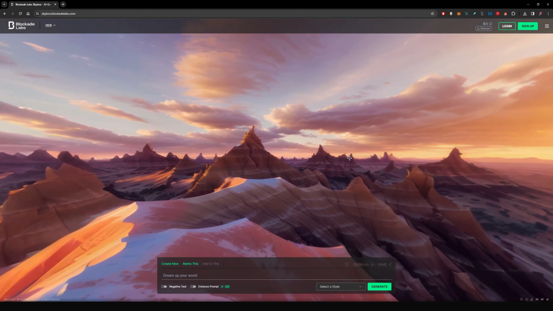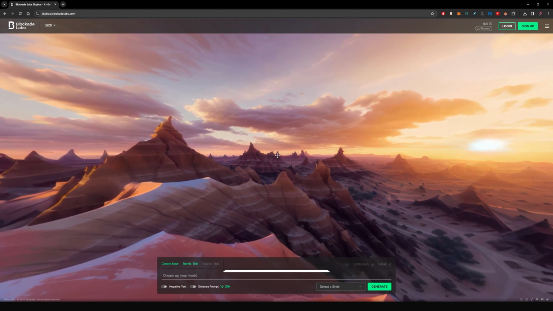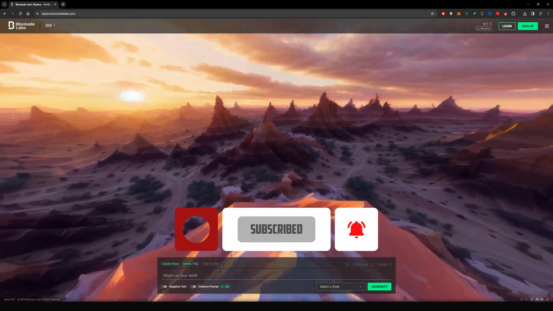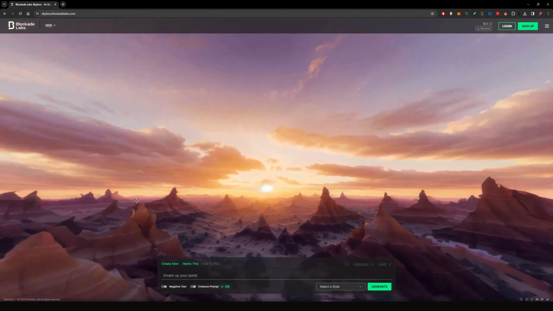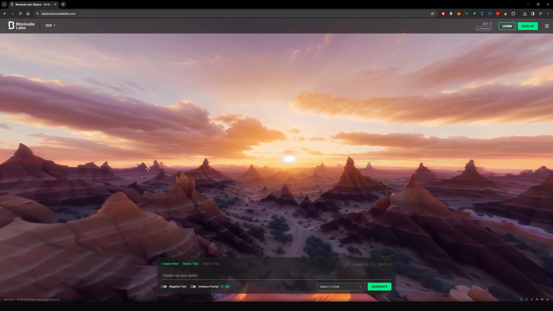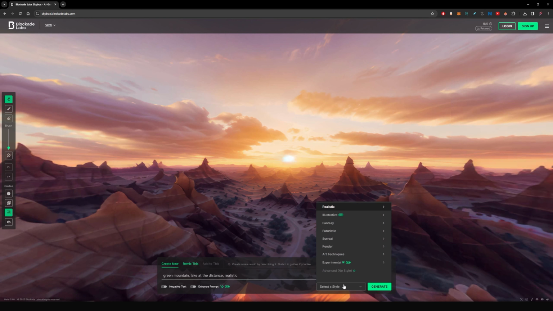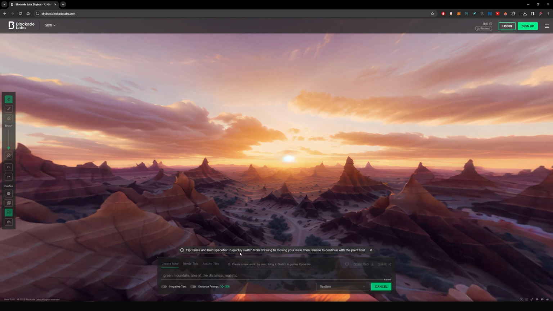I'm showing you in this one how to generate any skybox that you need for your game or your project. So we go into this website. Here we can set the prompt. So I'm gonna do green mountains, like at a distance, realistic, and I'm going with a realistic style. Hit generate and we'll start processing.